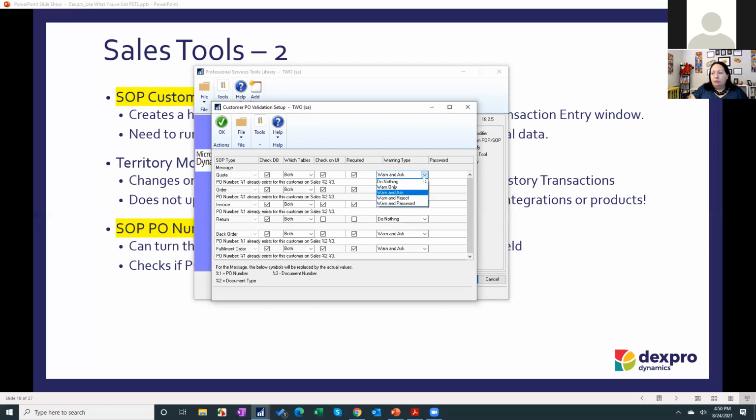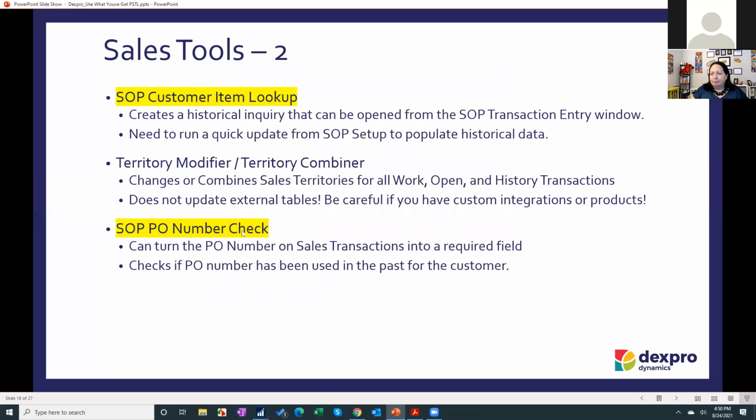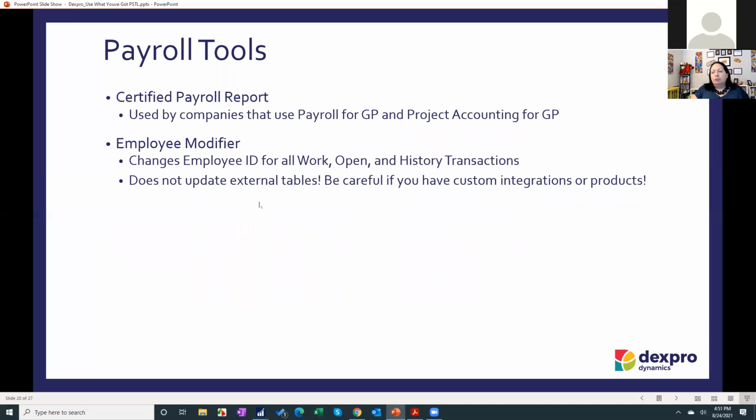Warn and ask. It can also warn and reject, warn and require a password. So there could be like, nope, you can't go forward, or is this okay? There's different options for that. Also, you can turn on that the PO is now required. So you could say, well, we don't really know the PO number during a quote, but once they place the order, or if we're just going direct to invoice, we do want to require the PO. Normally that's not a required field, but this can make it a required field. So it's a cool way to make an extra field required that may be critical for you for payment from customers.